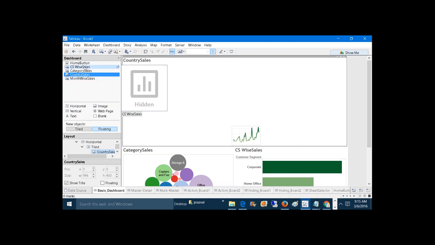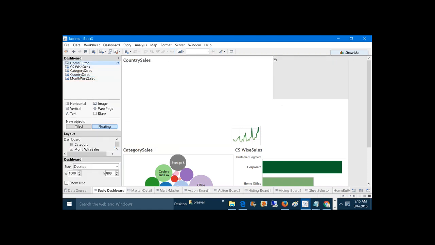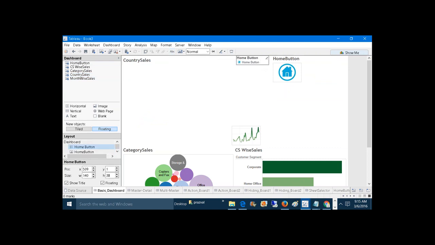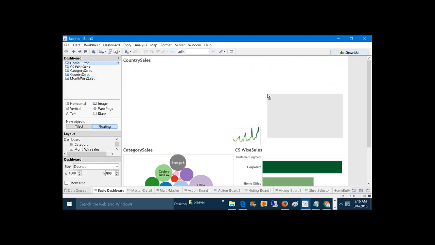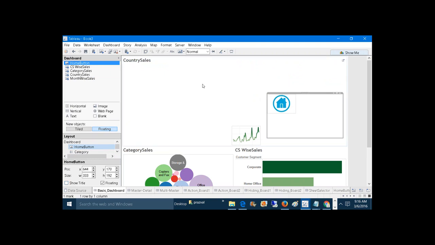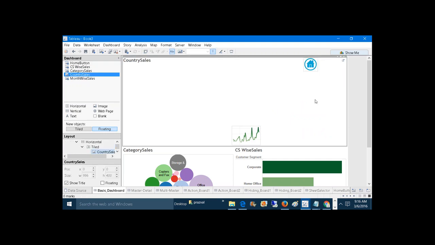Use floating, drag the home button and place it in the leftmost corner or somewhere. Undo that. Use floating, drag the home button and place it here. Now click here, check show title, select entire view. Decrease the size of it and place it in the leftmost corner.